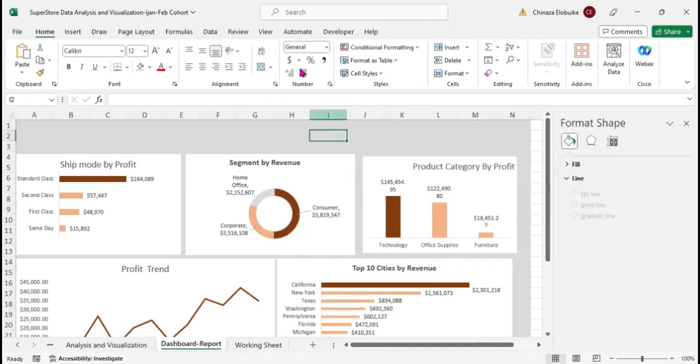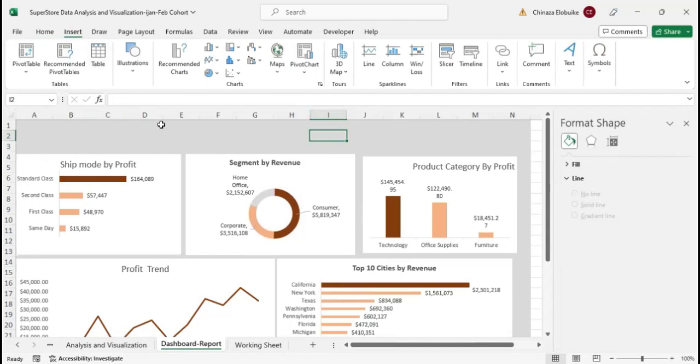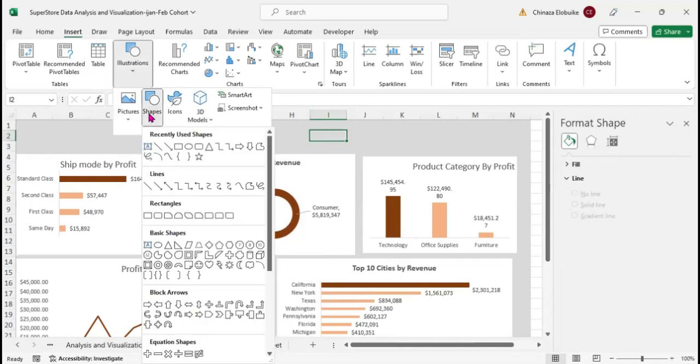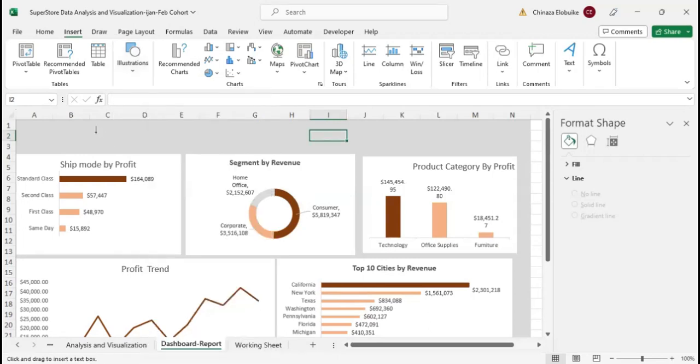But quickly, we also need to bring in a title for the report or the dashboard we are trying to build. To do that, you go to insert, and it's like inserting a rectangle or a text box. You can use a text box, or you can decide to use a rectangle, but let's use a text box.